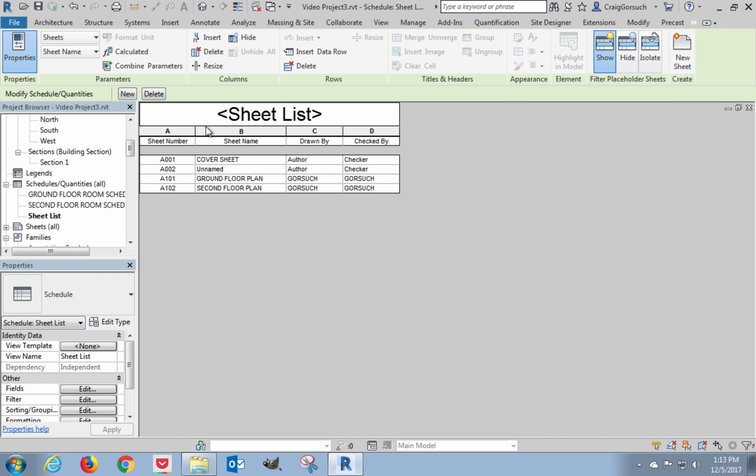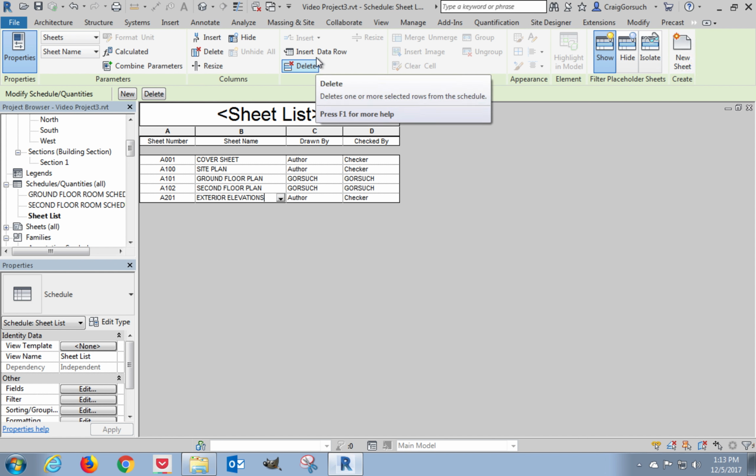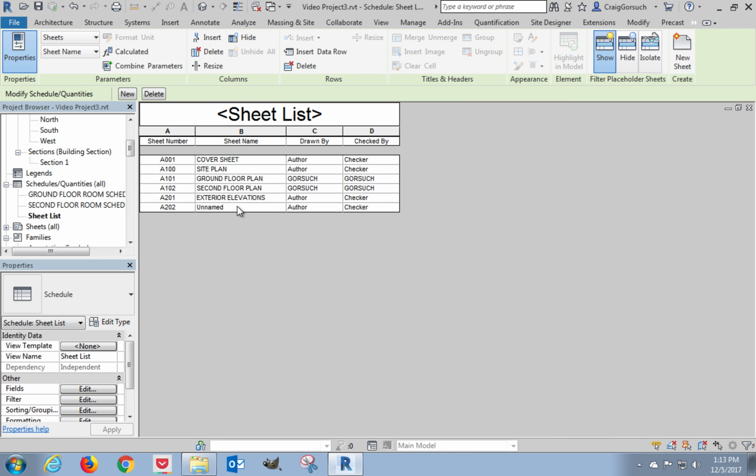I'm going to insert another one. Now you notice that it wanted to continue sequentially with my previously used number, but I'm still going to change this, A100. And this is my site plan. Our next one is not A103, it's A201, and it's going to be exterior elevations. A202 is also going to be exterior elevations.